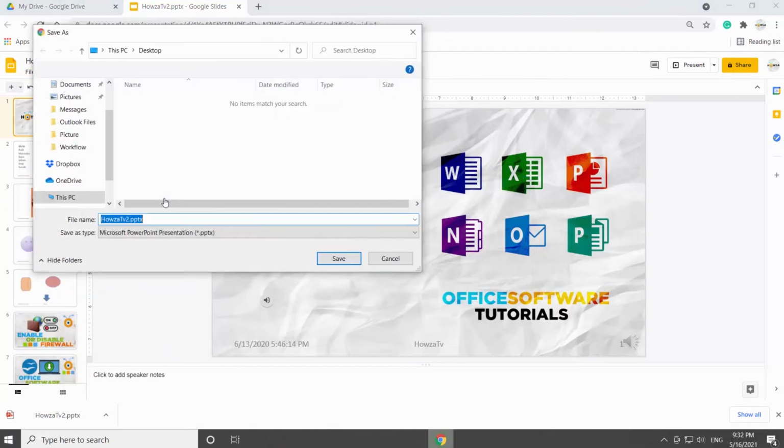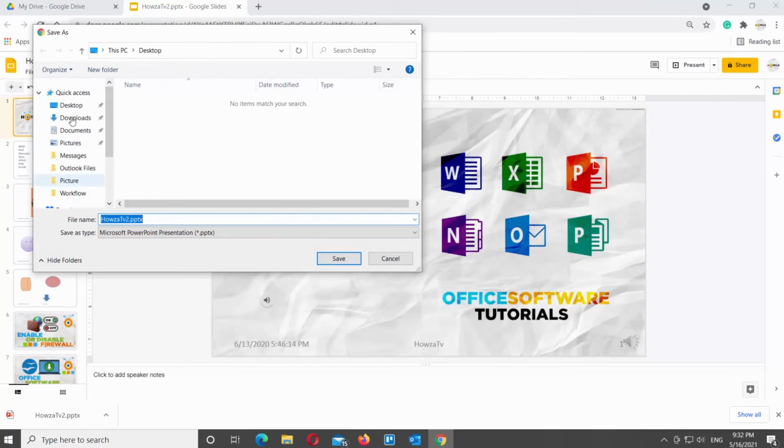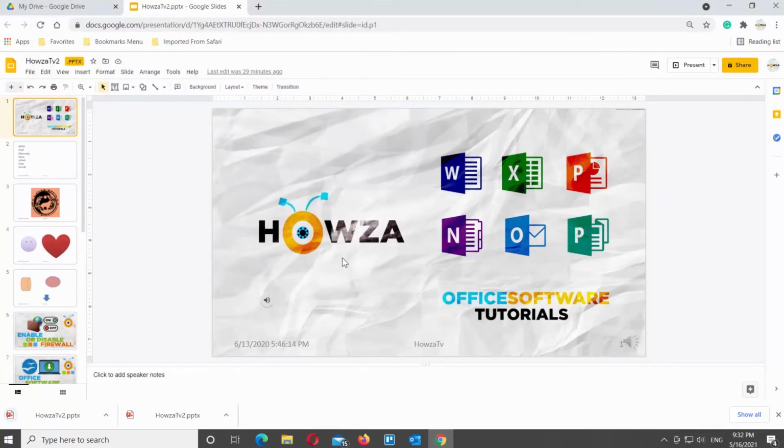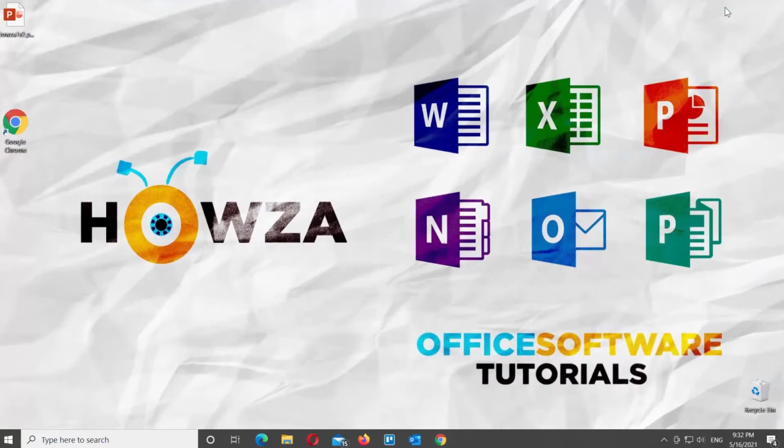A new window will open. Set the path to save the file. Click on Save. A PowerPoint version of the document will be saved to your computer.